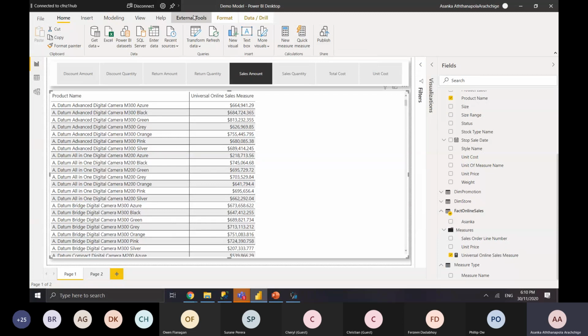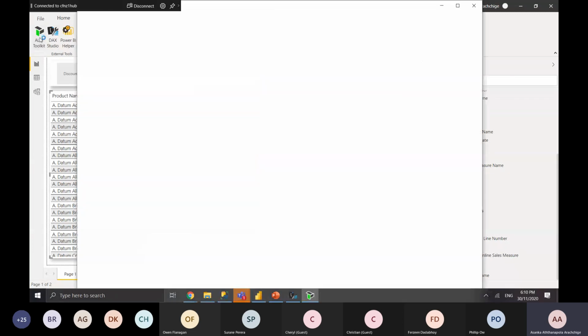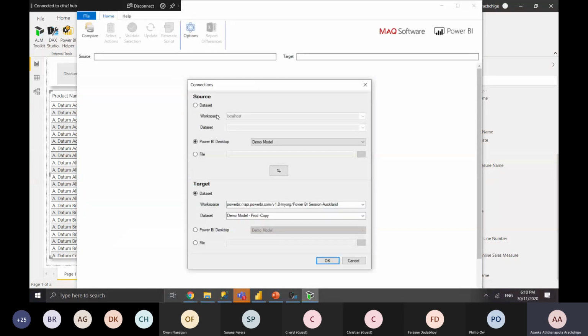Let's go to the cool tool called AML Toolkit. What AML Toolkit does is it allows you to compare two PBL files. The file can be in your local or it can be in your service, right? The only problem is, with the file in the service, it only works with the XML protocol, which means that it only works with the dedicated capacity.